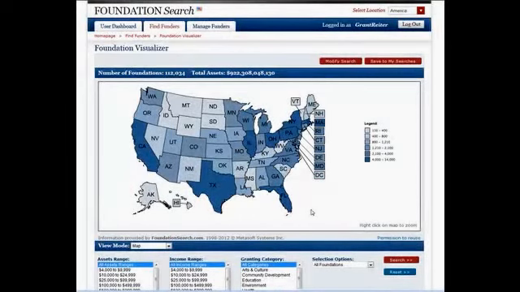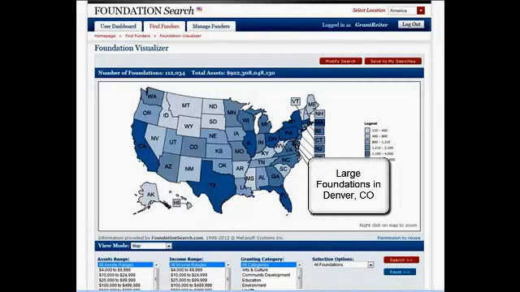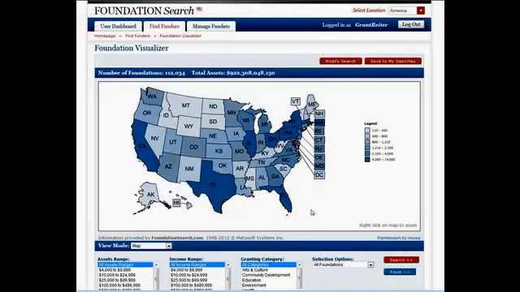We have reviewed all the different ways you can explore and present foundation data in Foundation Visualizer. Now let's review a quick example. Let's look for large foundations in the Denver area. In Foundation Visualizer Map View, click on the state of Colorado.